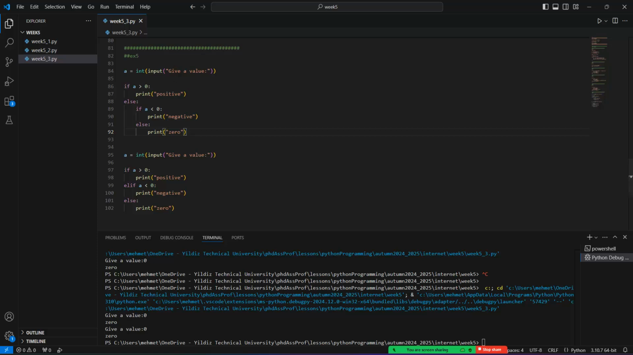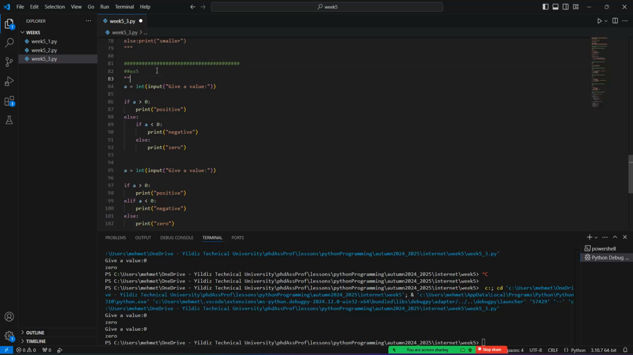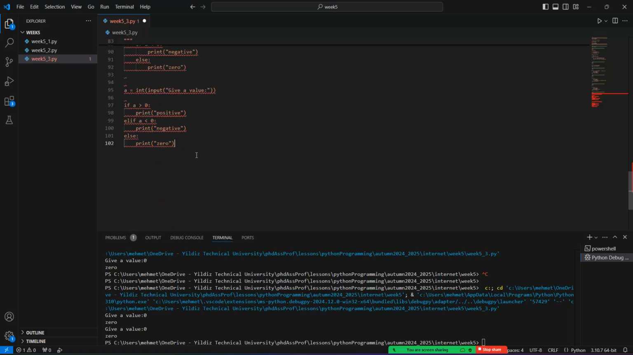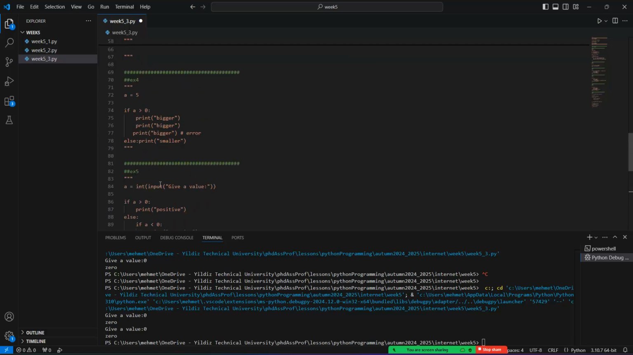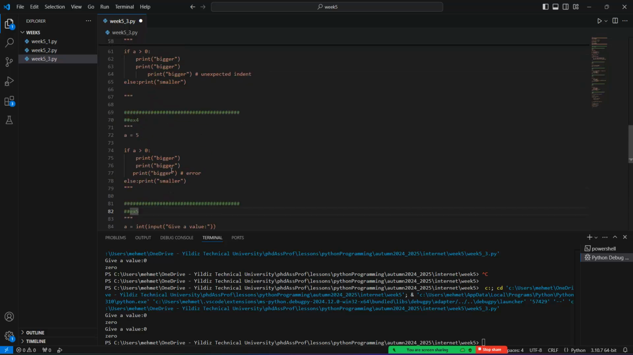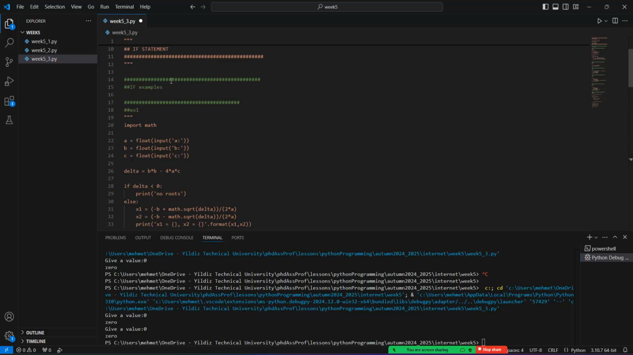Okay, any question? Okay, and so we need to continue with what? With the other properties in here, just like this one. These are the if examples, okay?